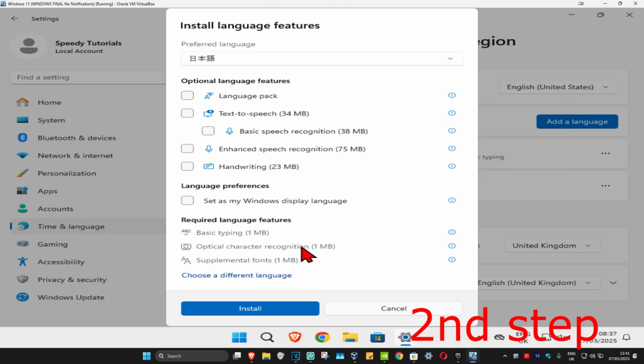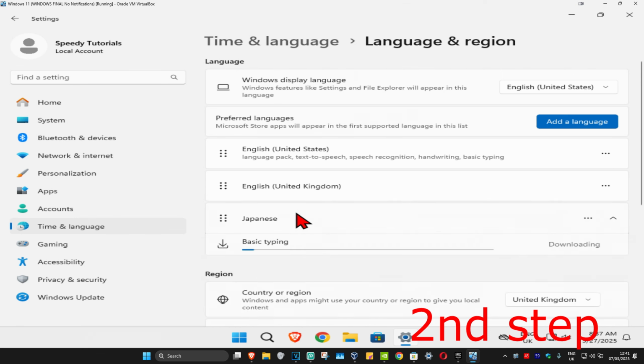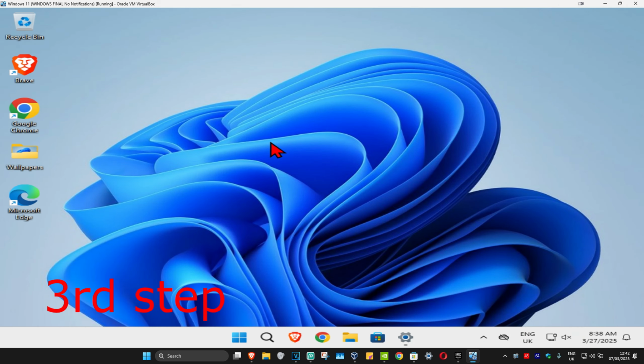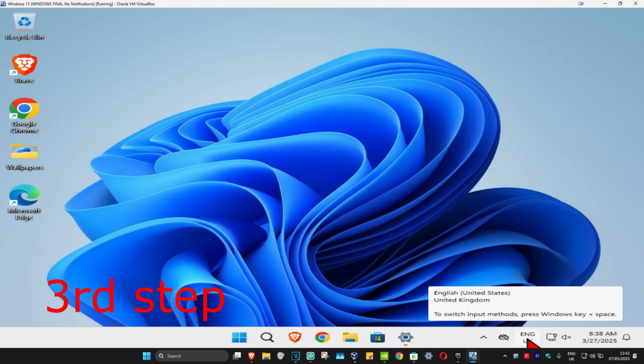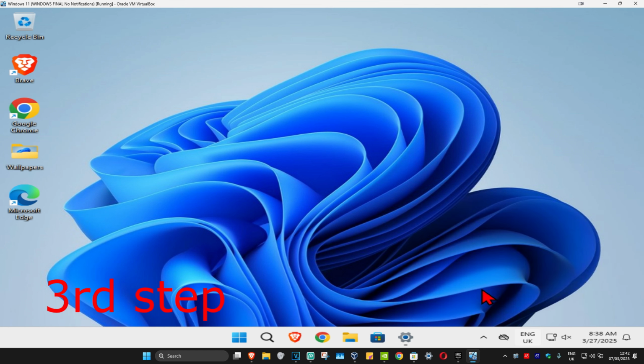And now you're going to click on install. And it's now going to start installing. And then once that's been installed, to switch your keyboard language, in the taskbar, you're going to click right here. It's going to be saying your language that's on currently. And you can now switch it from here. That's how you do it.